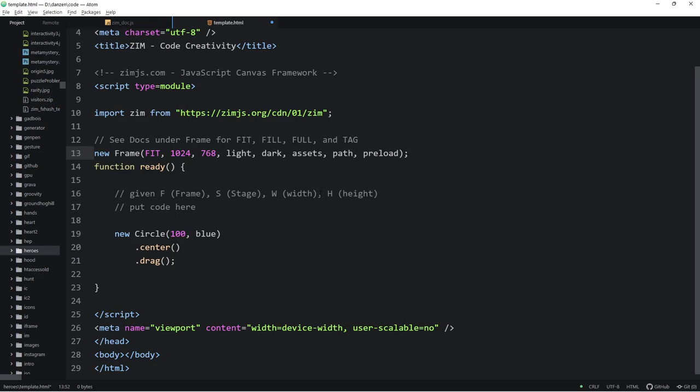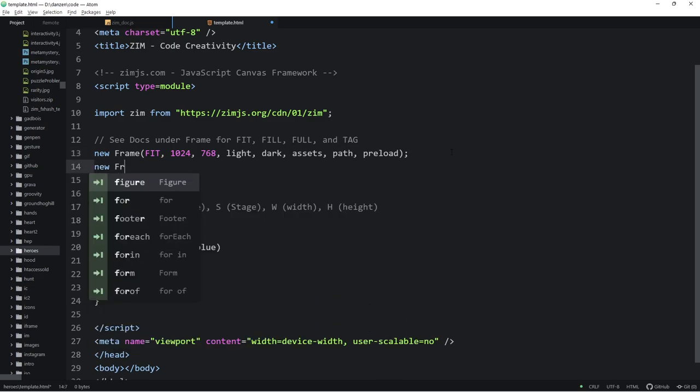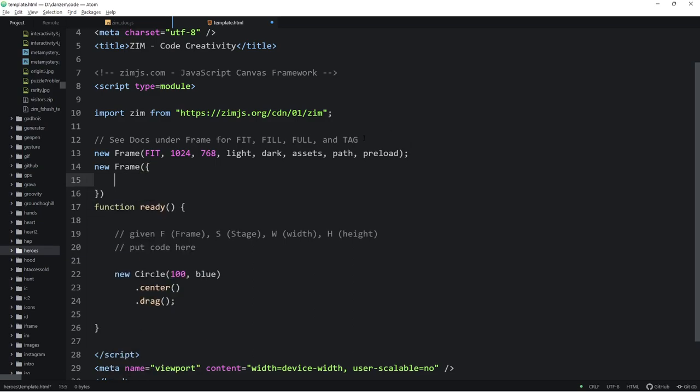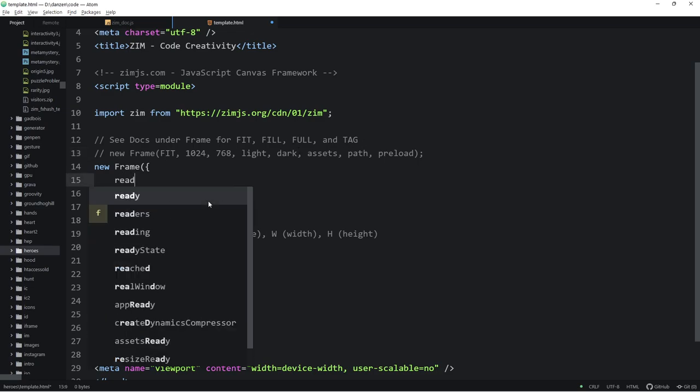Then there's other ones, Pixi and Phaser, for instance, and they have an object literal that you pass into setting up your game or your scene or whatever it is. I can't remember. And those object literals have callback functions in them, much like we're doing here. We can use object literals too because of the ZIM duo technique. You can say new Frame like that and then put these in. For instance, if we didn't have the fit mode, then we might have the full mode. That's the default. So the only thing I would have to put in here is ready like that.